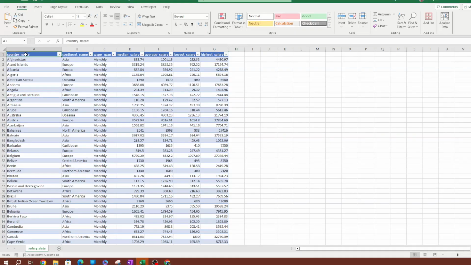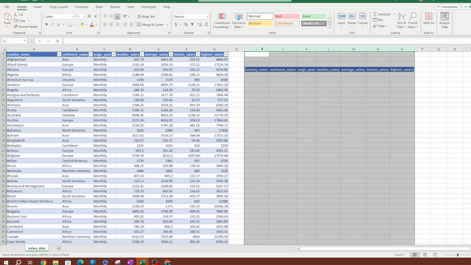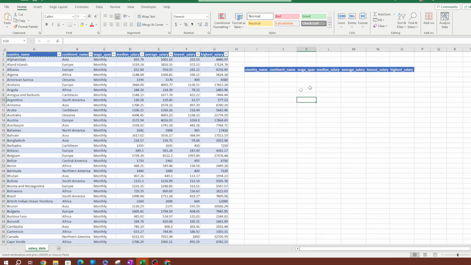What I'm going to do here is copy the headers, and paste them right over here. I'm going to make this a little bigger so you guys can see the entire thing. Once I have this, the next thing you want to do is go over to the developer tab, which is going to be right here.